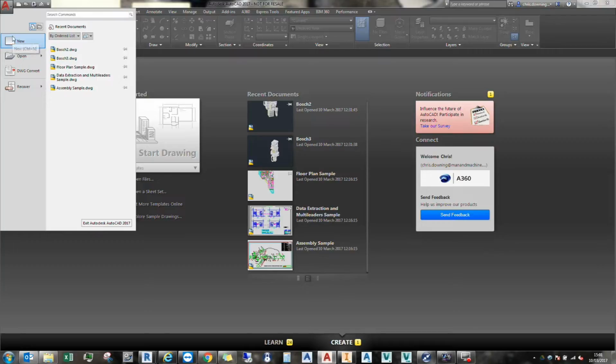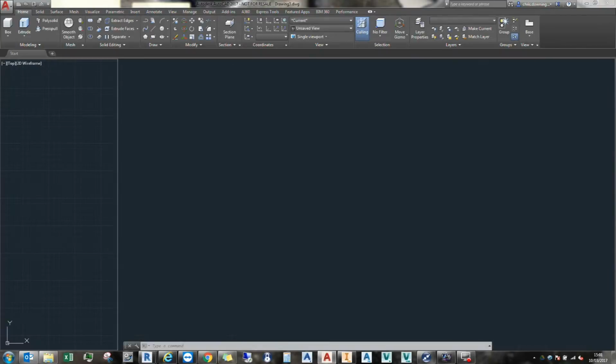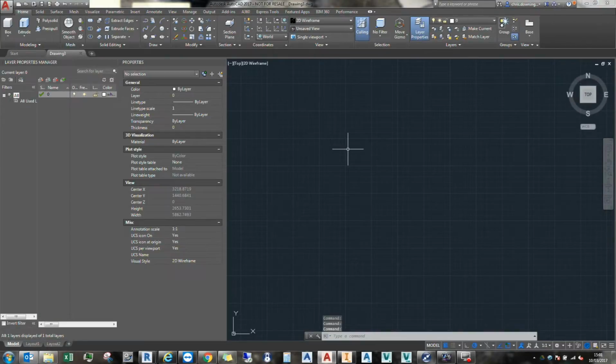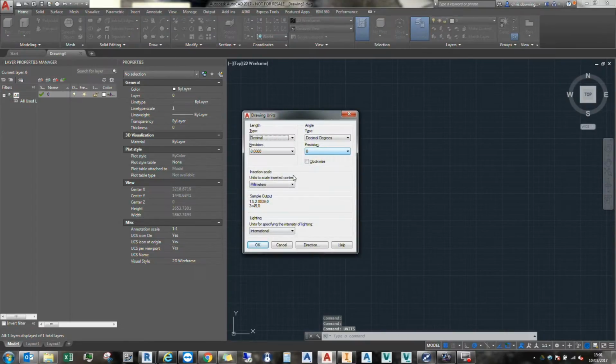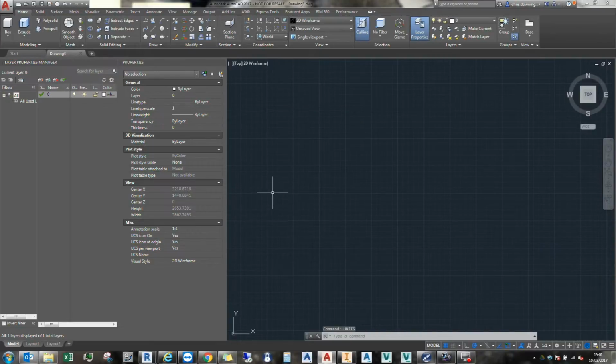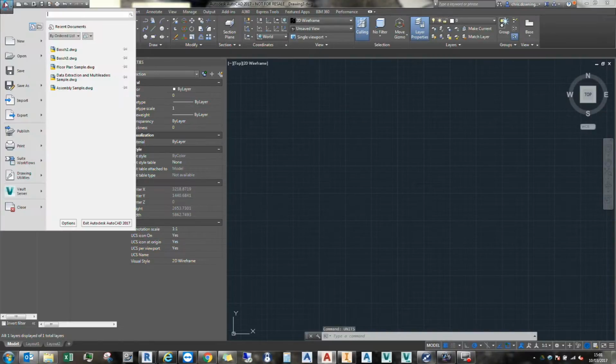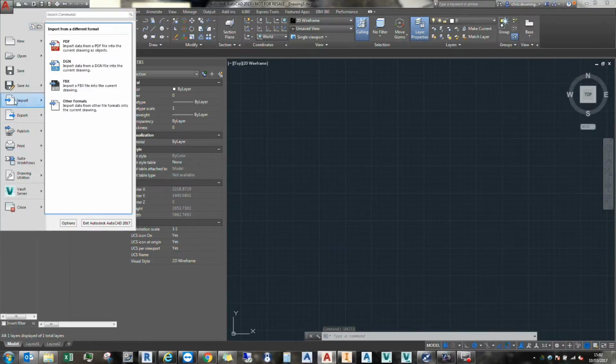So the first thing I need to do is create a new drawing. And I need to check that my units of this drawing matches the units of the step file or the SolidWorks file that the model was originally created in. Millimeters is okay, so I will continue. So now I need to import my step file.